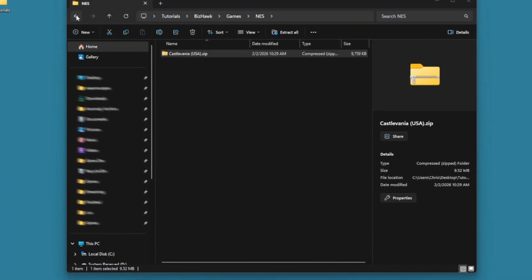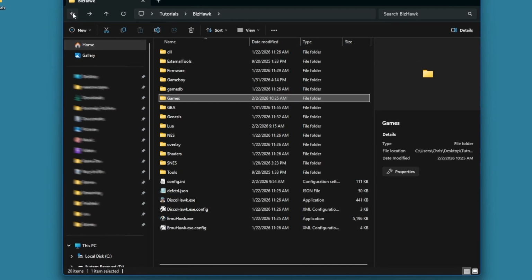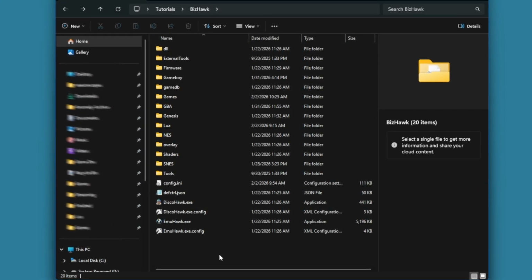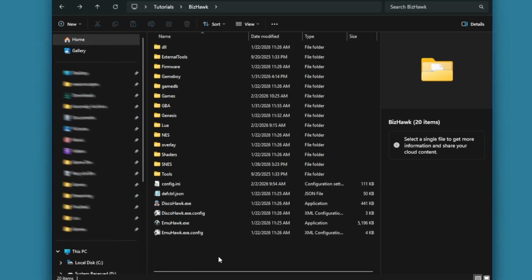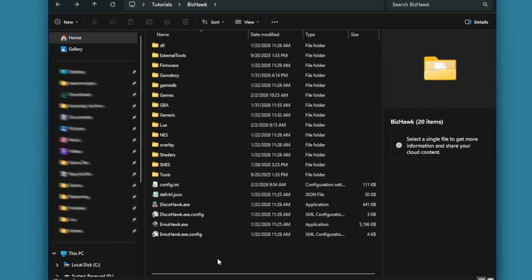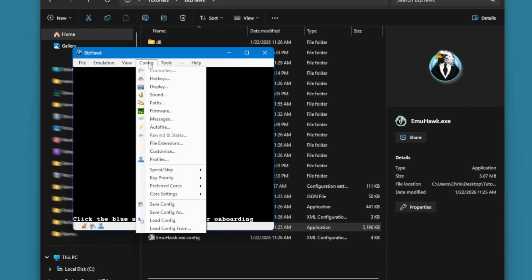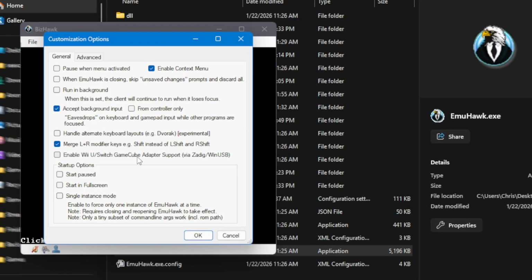Now, this bit is optional. With the way the emulator is set up by default, it won't register any of your chat commands if it's not the active window. So if you want the game to save or load while you're clicked out of it, we have to set it to run in the background, which is as simple as launching the emulator, going up to Config, down to Customize, and checking the Accept Background Input option. Now the emulator will always accept input whether you're clicked into it or not.